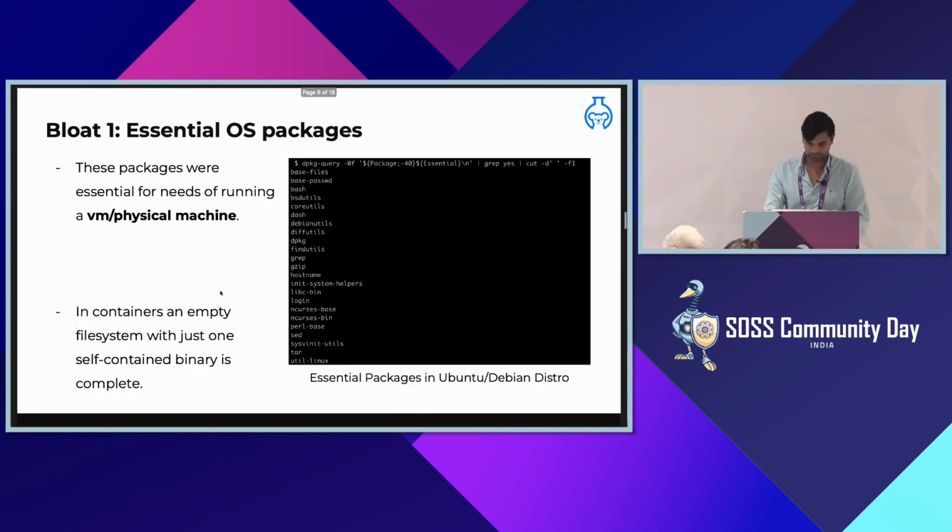So when you look at a distro like Debian or Ubuntu, there are certain packages marked as essential. These were marked as essential in the package universe, keeping in mind the complex VM life cycles. Let's say you wanted a CLI to run, you want bash or dash, something like that. You want Python in there. So these packages were kept with that in mind.